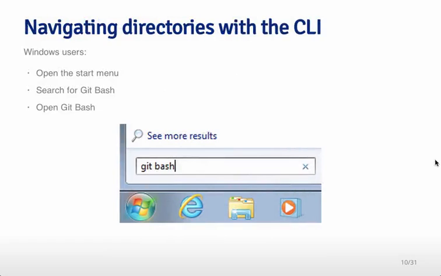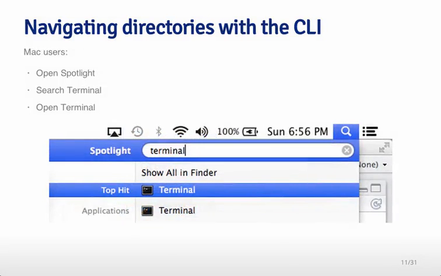If you want to navigate between those directories using the command line interface, first you have to have a command line interface. So for Windows users, you should open the Start menu, search for Git Bash, and then open the Git Bash application. If you're a Mac user, you open Spotlight, search for Terminal, and then open the Terminal application.